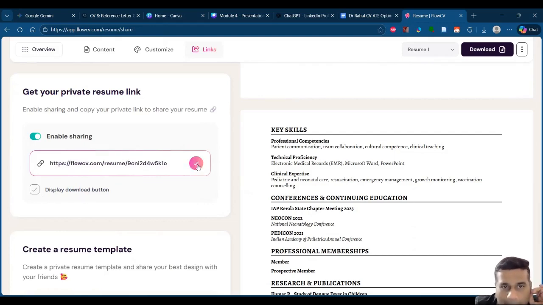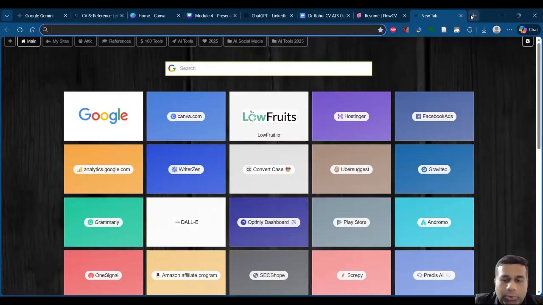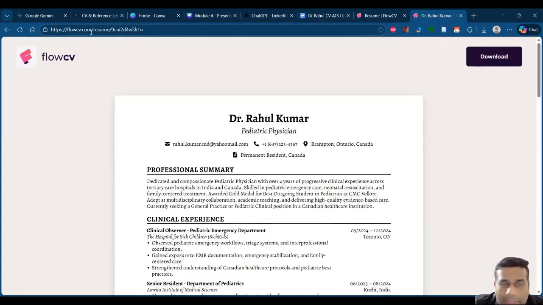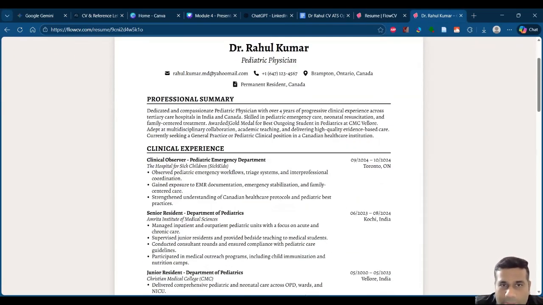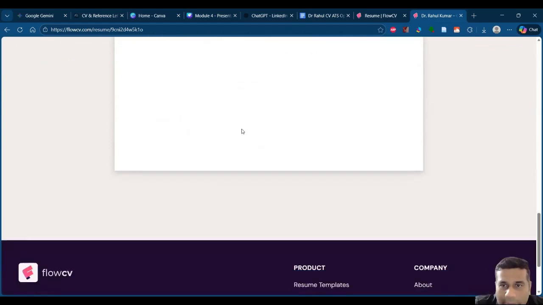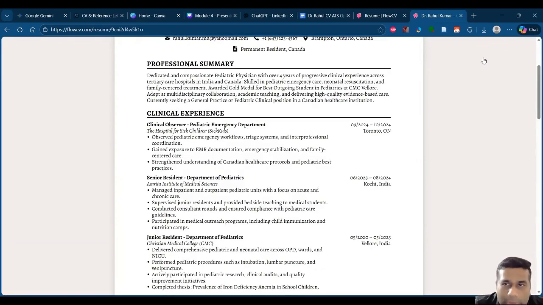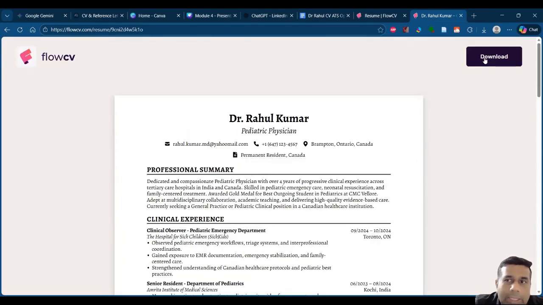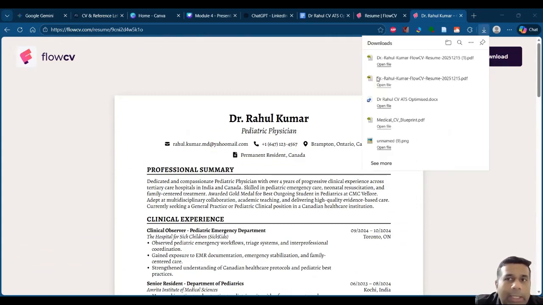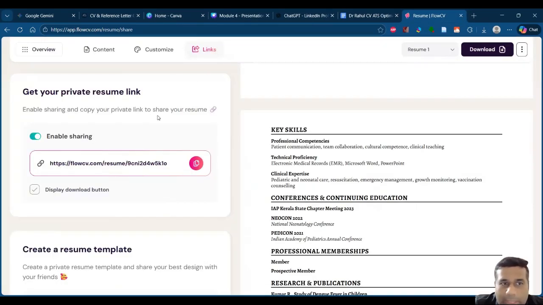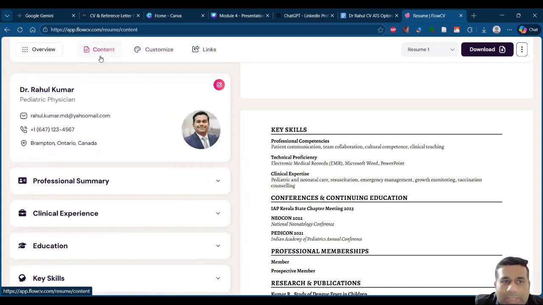So let me copy that and let me run this. I'll show you how this looks. When someone clicks on the link, they are automatically taken to your profile page on Flow CV with your entire CV shown here, and there is a button to download it. When they click on the download button, a PDF version instantly gets downloaded. It looks very professional, right? That's the way of creating a professional link also.